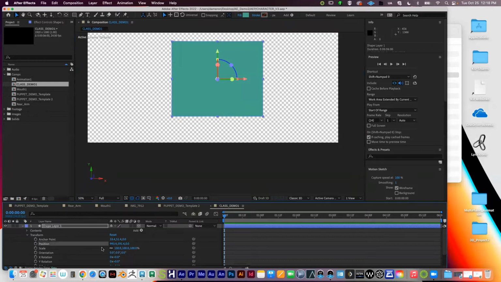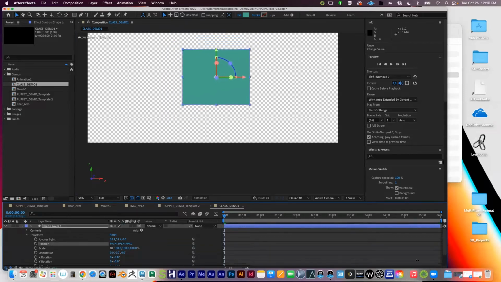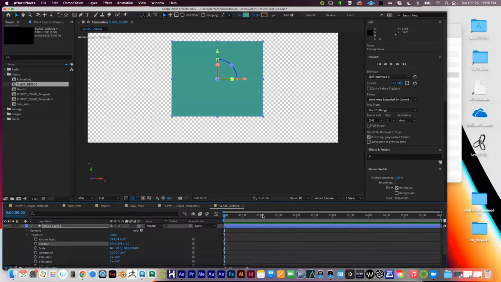But if I go to Position and I go to Z right here, so this is X, which is left and right, Y, which is up and down, that's the second number, and then Z is the last number, so that brings us either forward or backward in space. And so that's how you adjust the rotation and the spatial placement of any object in After Effects. And remember, I can keyframe this.